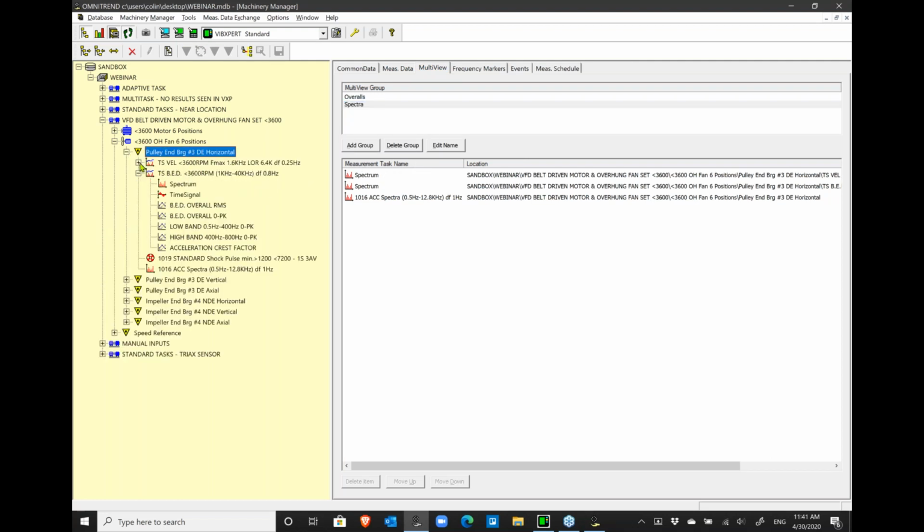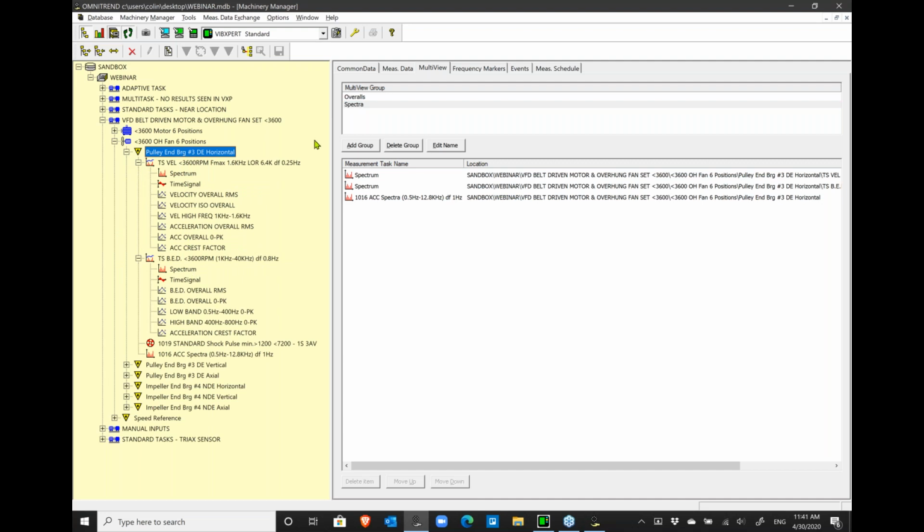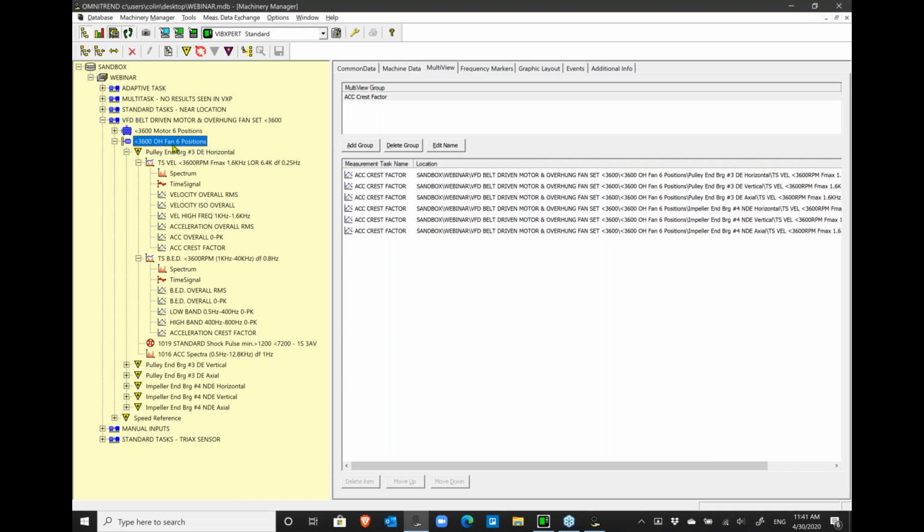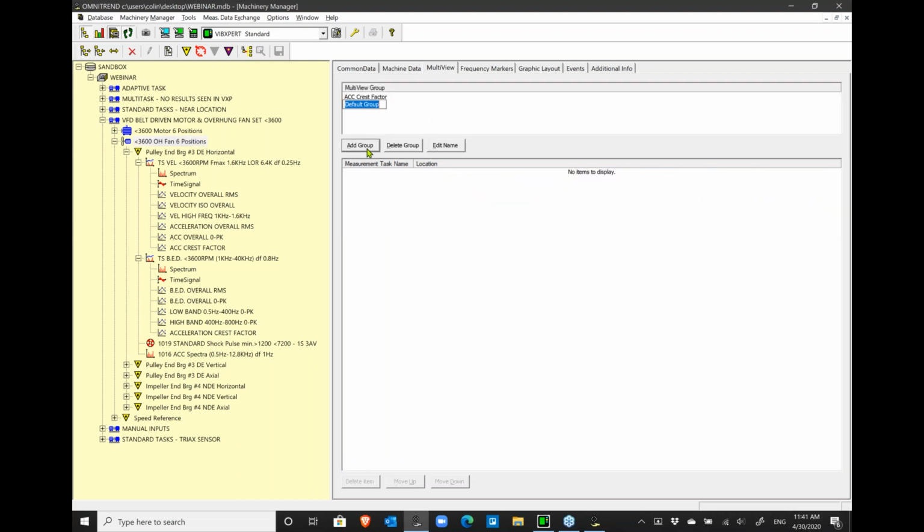The information that I have taken is all available here. I've collected the overalls here. I've got all of those in here. If I go to the machine level, I've added a crest factor to show me all the crest factors, but I'll show you how to make a spectral group. So I can add the velocity spectras here. So I'm going to create a new group. So add a new group. That's what I did here, create a new group.